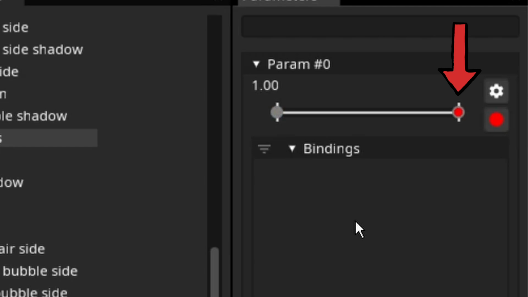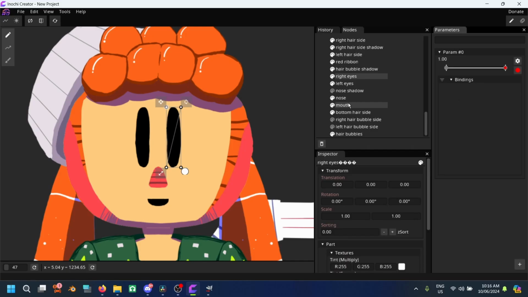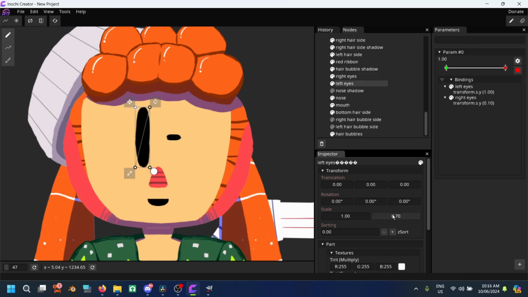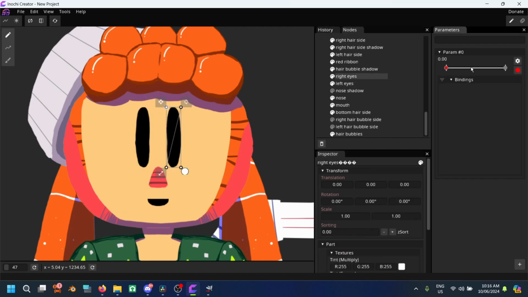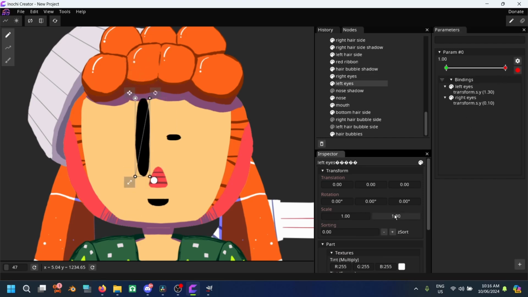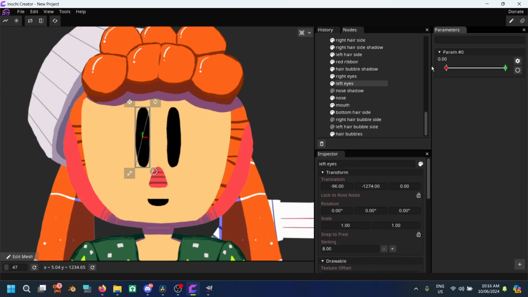Move the red circle of the parameter slider to the very right, then select one eye in the node section. Scale it down using this icon at the bottom left corner, looking like it blinked. Then do the same thing with the other eye. Again, make sure you are doing this while the red circle of the parameter slider is situated at the very right. Once that's done, click on the red button underneath the gear icon. Then watch as your model blinks whenever you move the slider left and right.